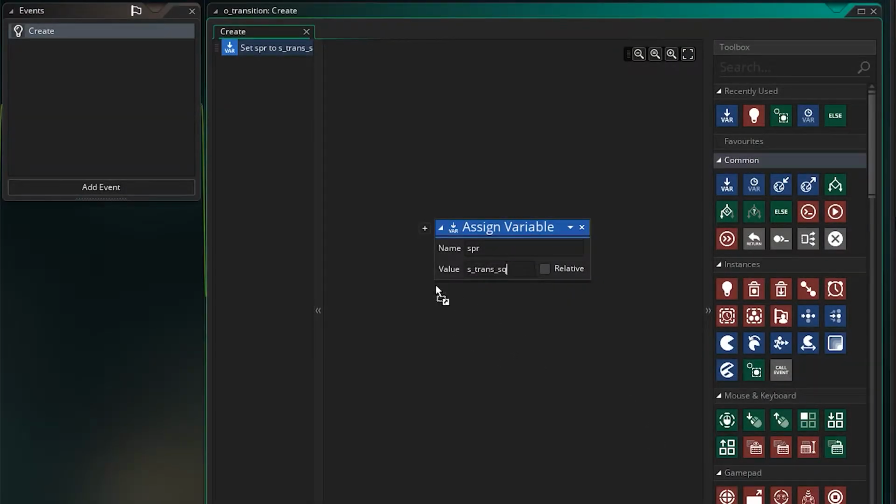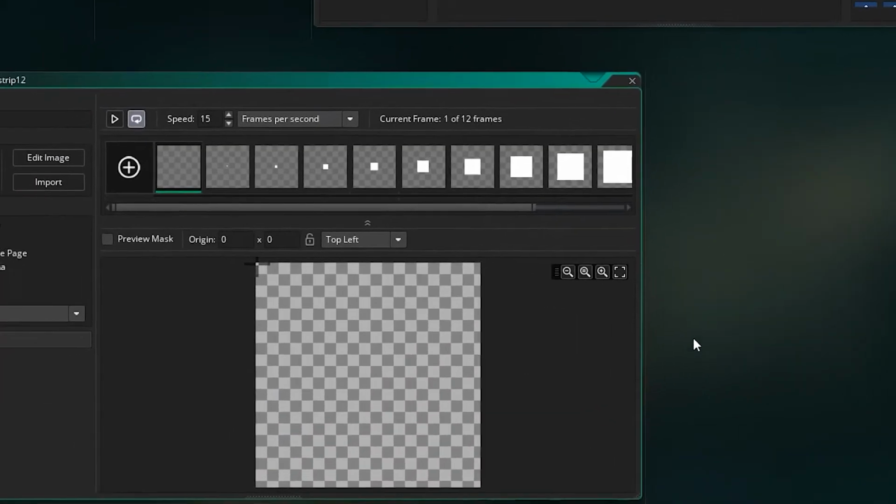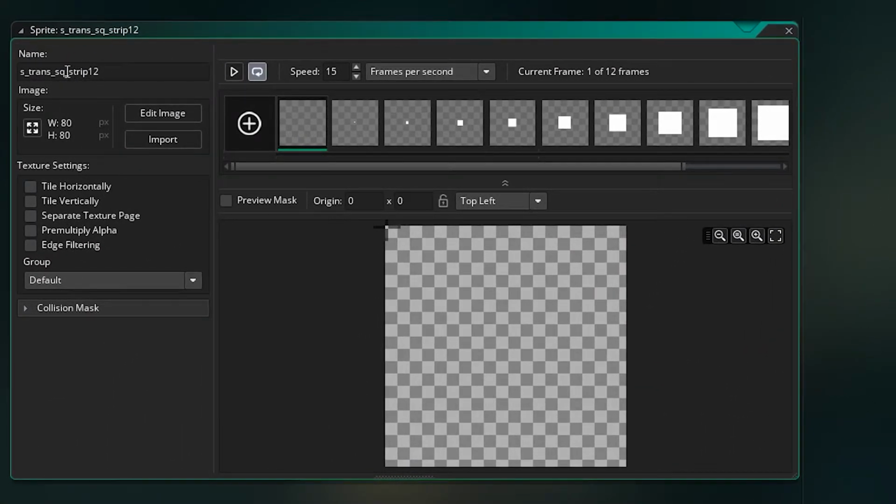So here it is here. If I just drop it into GameMaker from Windows Explorer, it'll then create a new sprite. And then here we can just change the name. Now I'm going to set the speed to be 40 and just close that down.